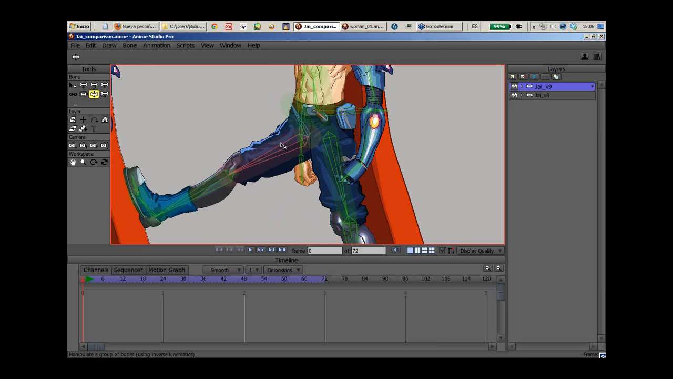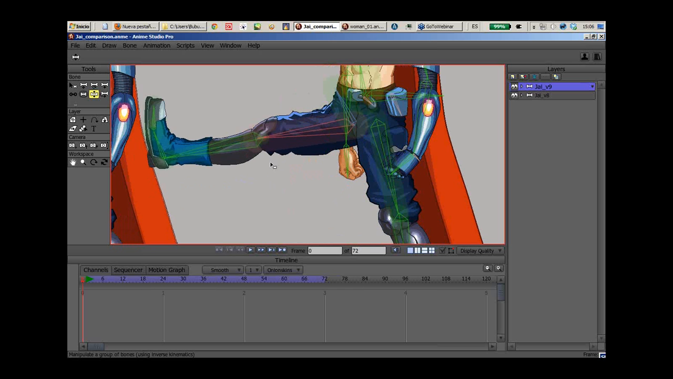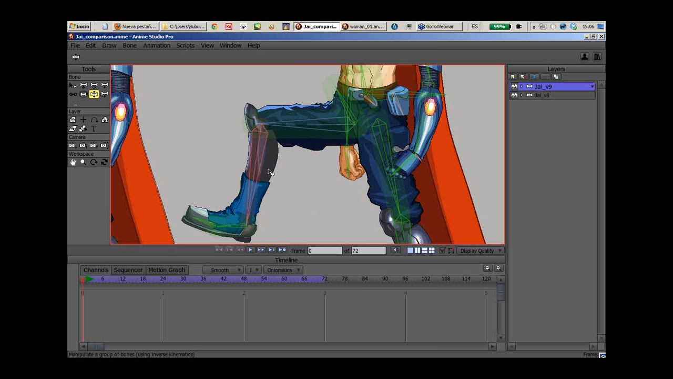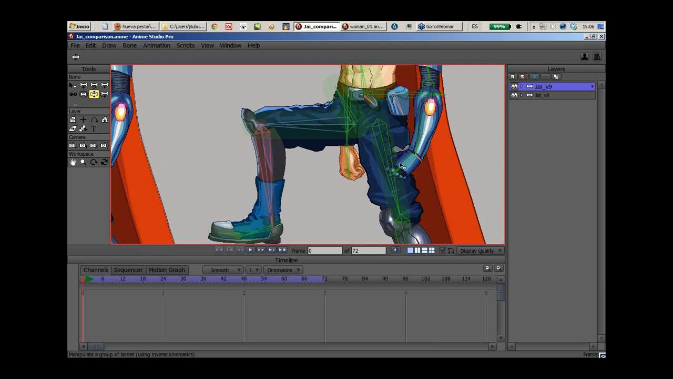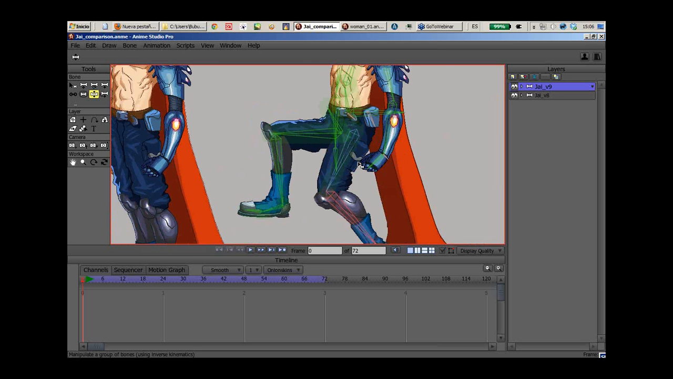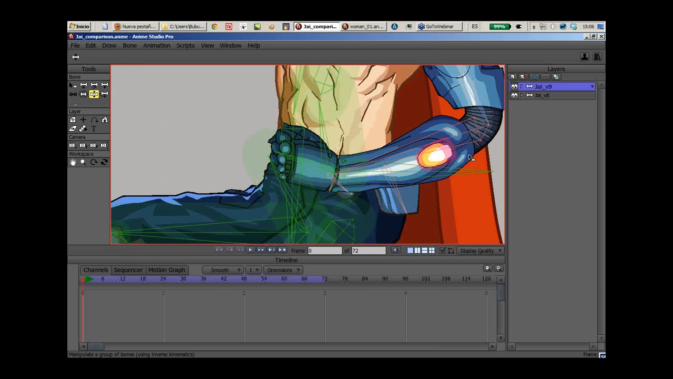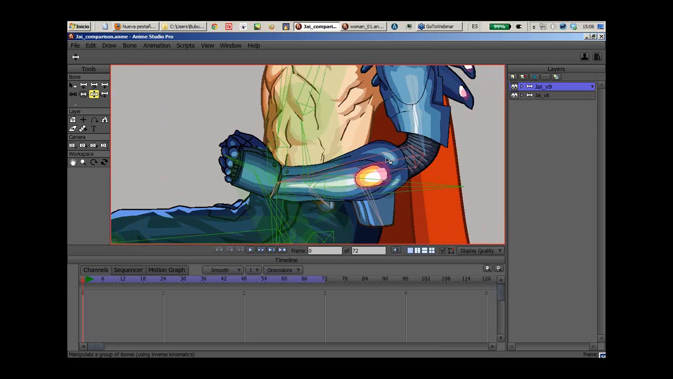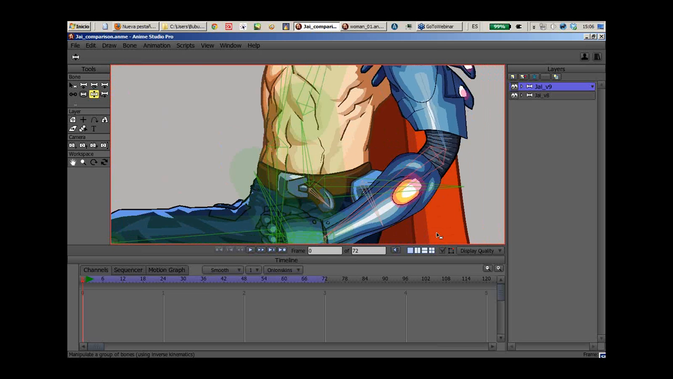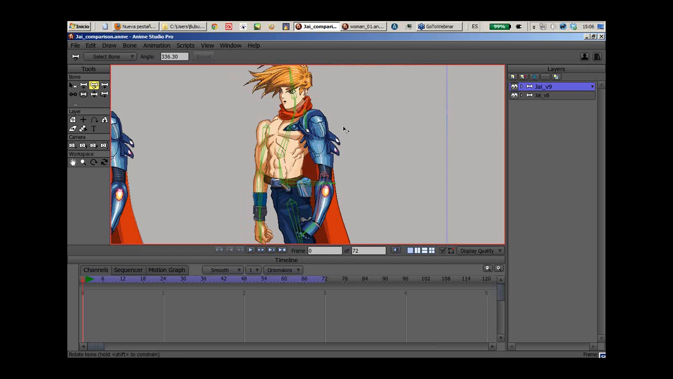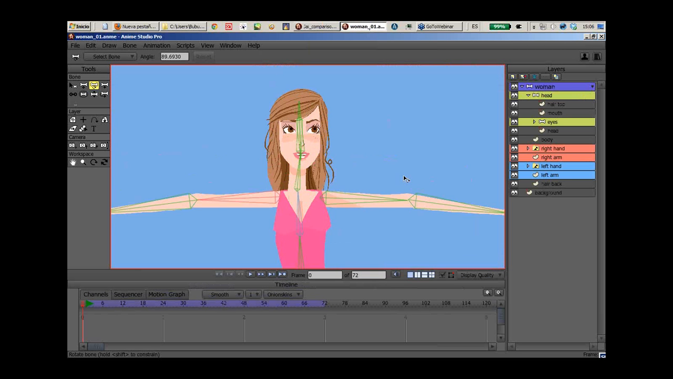bends much better here than in the previous version of this rig, and also you can see how the pants react to the leg bending, and in this part you can see this structure is working much more naturally than in the previous rig. So I want to start with a rig of this woman.